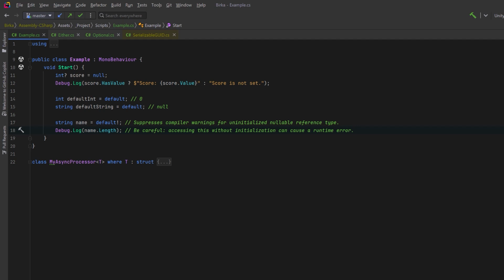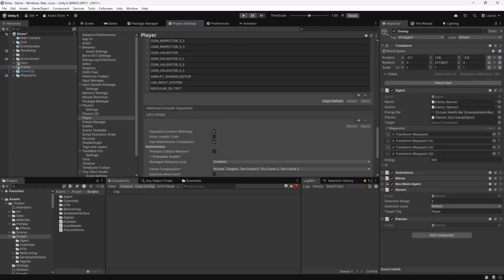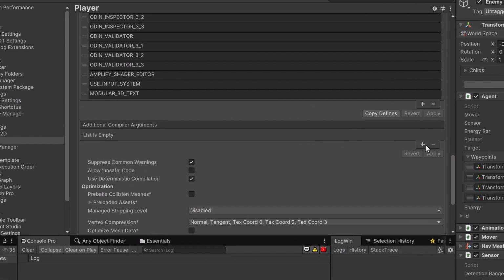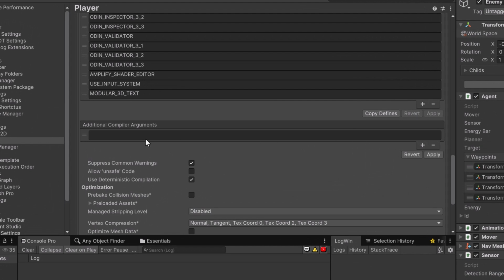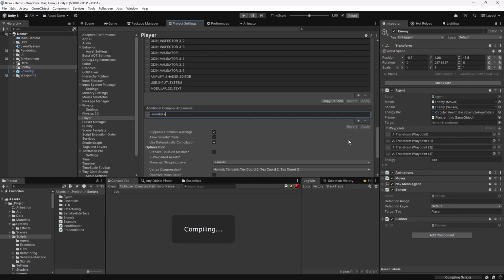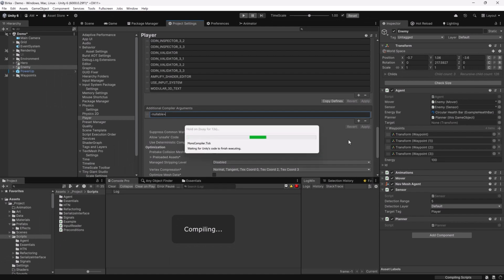But how about just for interest's sake, we turn this on for a moment in Unity. If I navigate over to Project Settings in the Player section, down at the bottom, there's Additional Compiler Arguments. I'll add one more here to allow nullable reference types. When I click apply, it's going to start recompiling the entire project, and I'm going to speed this up a lot because it's not just going to recompile my code, but all code.